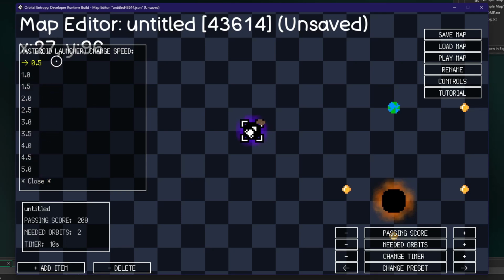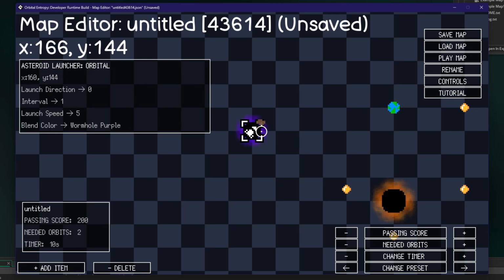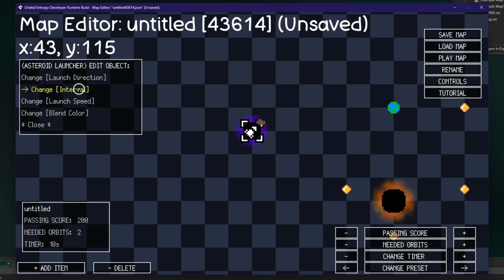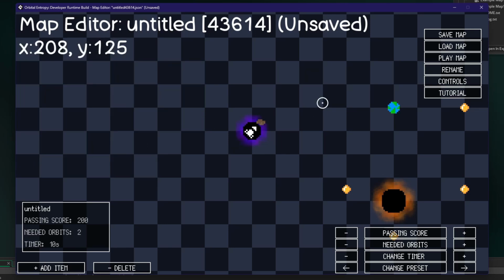These are capped pretty much, so the launch speed can be as slow as 0.5 and as fast as 5. Let's set it to 5 just to show you that. And the interval can go from 1 second all the way to 10 seconds. I feel you wouldn't want to go over 10 and you wouldn't want to go over 5 with the speed.